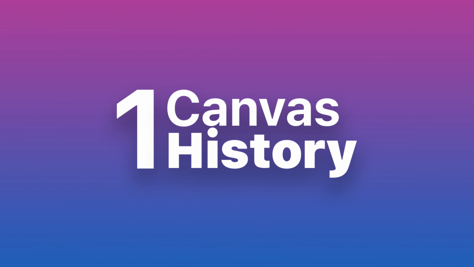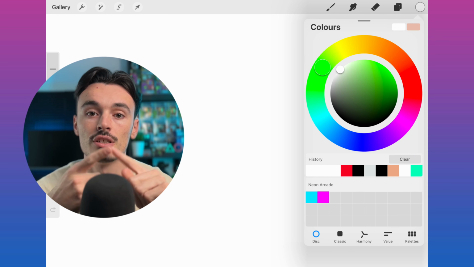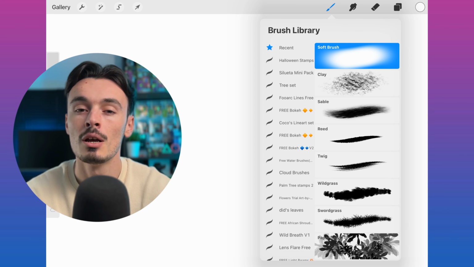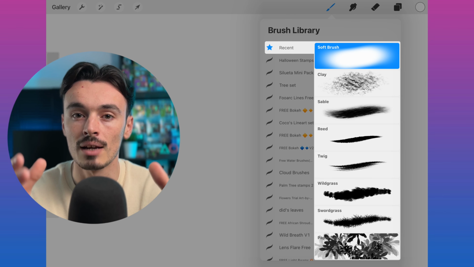If I could have anything in this list, it would be Canvas specific history. The app as it currently stands gives you a history of the brushes and the colors that you've used while you're actually using the Procreate app, but it's not specific to the actual canvas you're on.